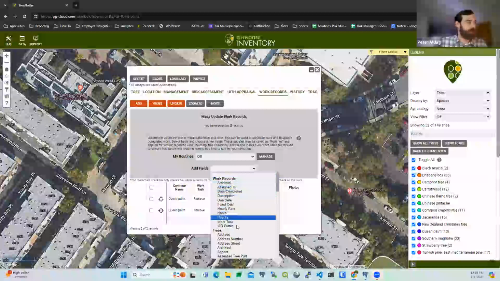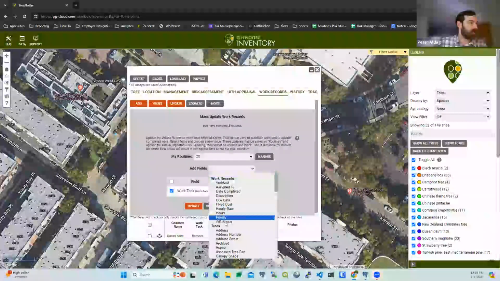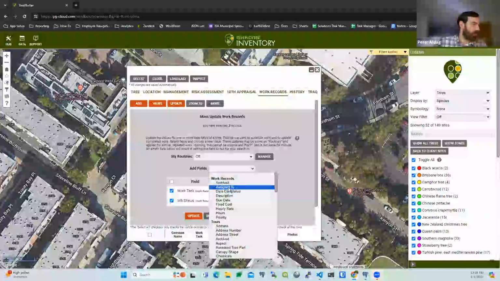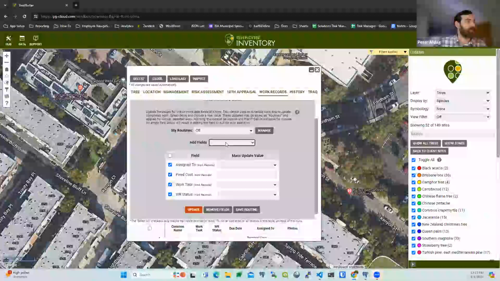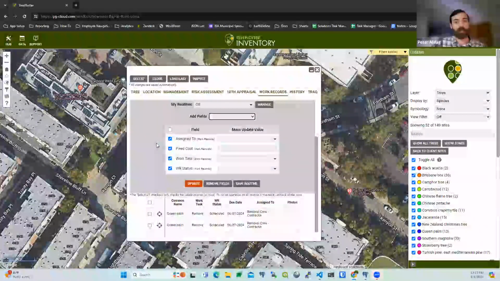I also don't want to add those fields every time. So I have a work task, I have a status, I have assigned to, and I have a fixed cost that's associated with that. So it's like every time I'm doing the same routine, you can build this out once, so this is sort of that admin level work, save it as a routine, and then you'll be able to click on this drop-down menu and select from a list of pre-built routines so that as you're going through your work, you can just very quickly assign those tasks out or fill in, complete work records.